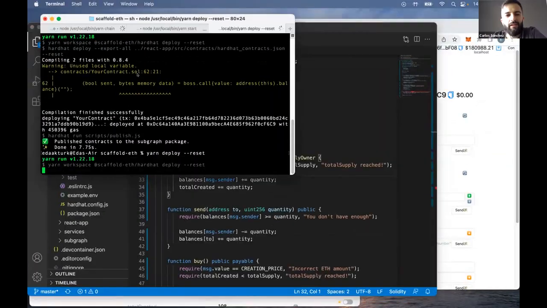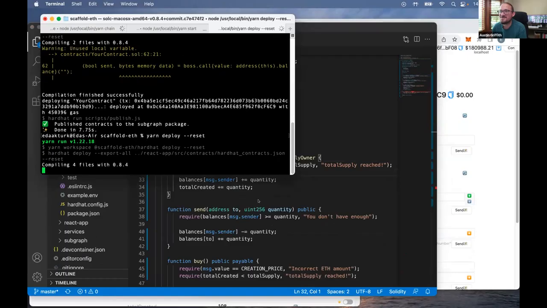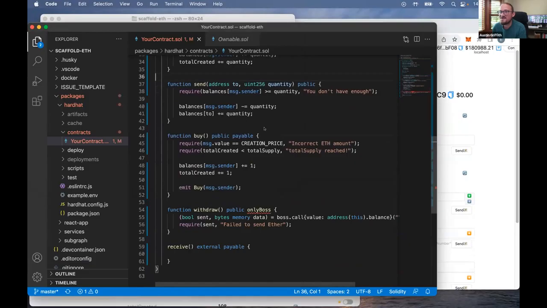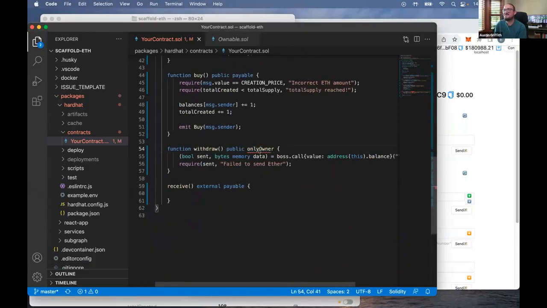I think there is another onlyBoss in there. Is there? It'll yell at us right here. Yeah, line 54. Maybe a withdraw function. Yep, that's it. Awesome.